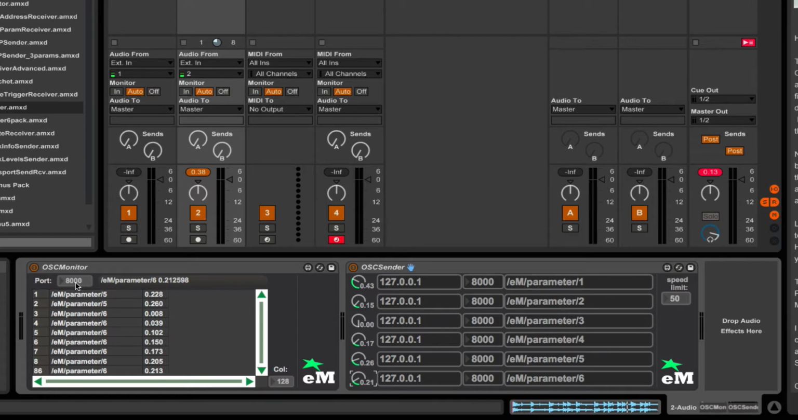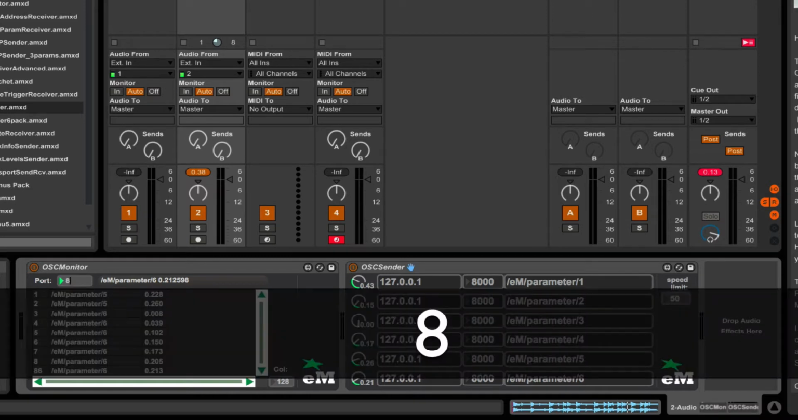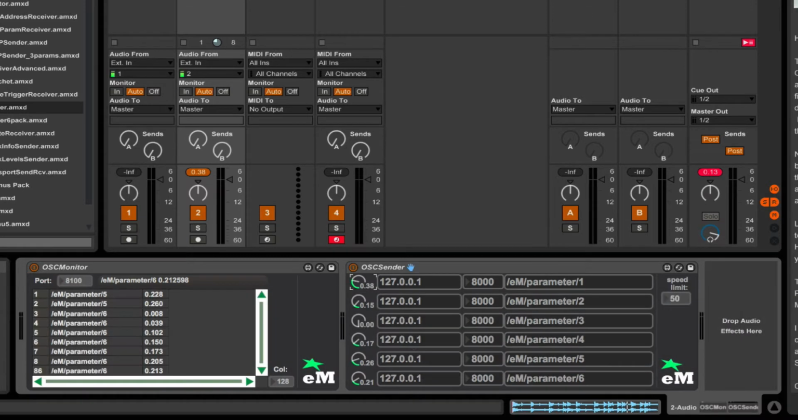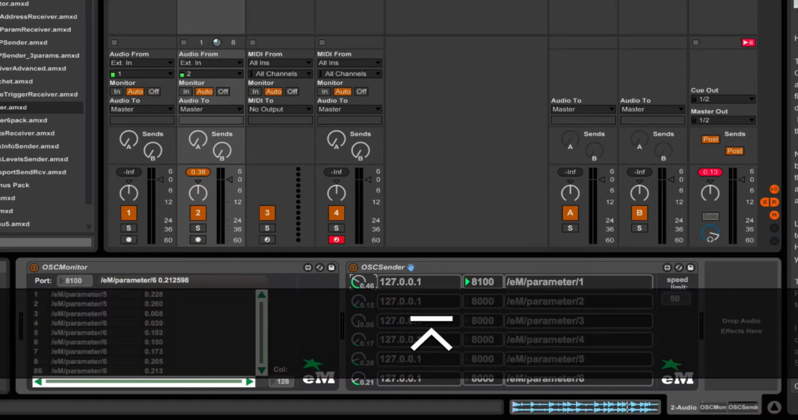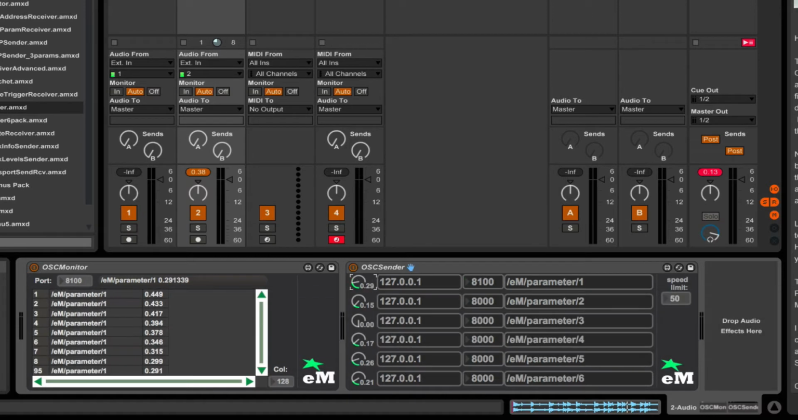Now, if I change this port, I'm going to click on it and just say 8100. Now, you're not going to see anything change over there. Why is that? Because I'm sending on port 8000 and receiving on port 8100. If I change one of these to 8100, now you'll be able to see that one come in at 8100. But the rest aren't received because the ports are wrong.